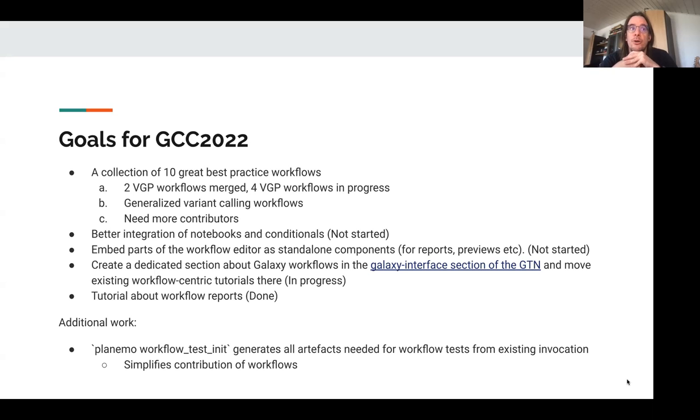We wanted to do a tutorial about workflow reports, so that's done. I mentioned Planemo workflow test in it. That's a really cool command: once you've run a workflow with small data, you can just point it at an invocation and it will generate the skeleton of everything that you need to test that workflow. Ultimately that's like 90% of the work, 95% of the work to have the workflow be best practice and in the IWC. And yeah, that's where we're at.